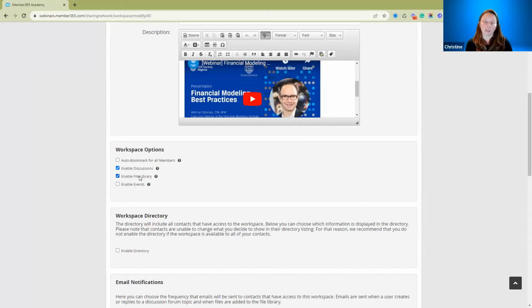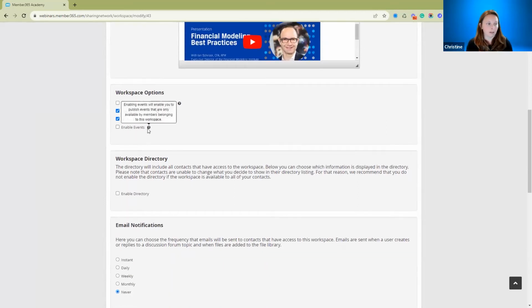Then you have your file library. So do you want to be able to allow administrators to upload files, as well as, or maybe the member of that group, files? And then do you want to enable events? So do you want to allow people for this event to only have access to it? So when you create an event, when it says go to a specific workspace, do you want this to be enabled so that they can actually see this workspace as an option?